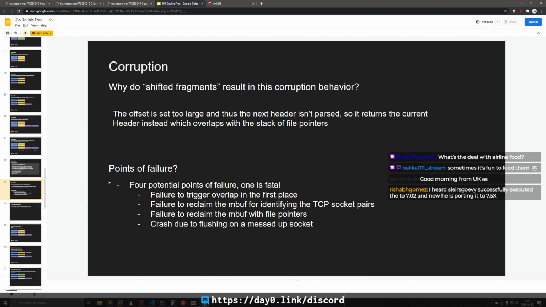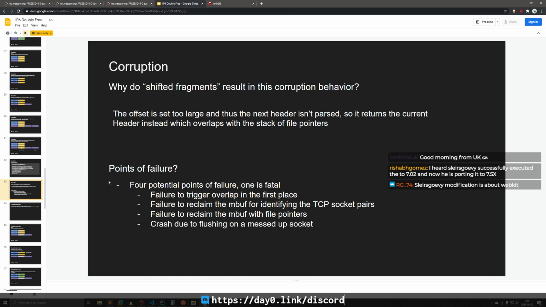I heard Sleirsgovy successfully executed the 7.02, and now he's porting to 7.5x. Yeah, I mean, I don't know. It's very possible. Some people were linking me to some commits or some repos that Sleirsgovy modified over the last couple days. One had a 7.50 branch. That was just the Bad Hoist repo, which is all WebKit. He might just be preparing that for when he does finish the kernel exploit. I don't think that really hints that he has, per se. That said, he could have as well. It wouldn't be out of my expectations if he did.